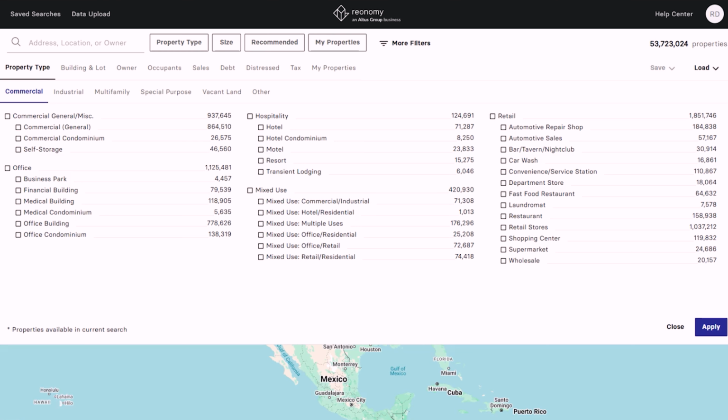CoStar, on the other hand, tends to be the gold standard for places larger than 50 units. It's been a long time since I've looked into CoStar. Last time I checked, though, it was like $5,000 a year, and they sell it per city, whereas Reonomy is just nationwide. So hopping into Reonomy, they've got data here on 53 million different properties.